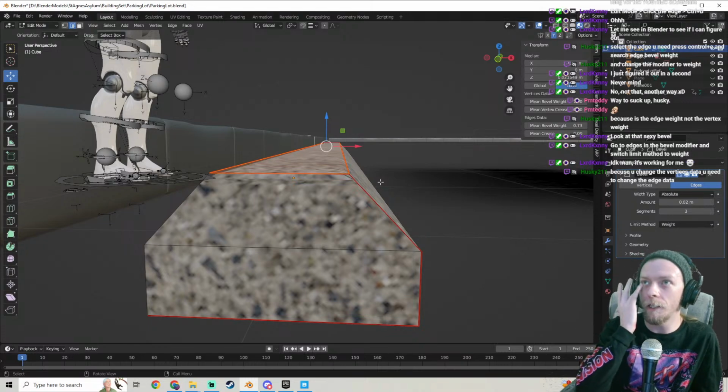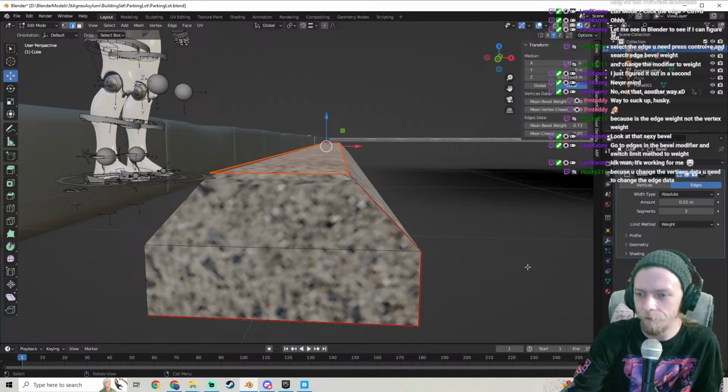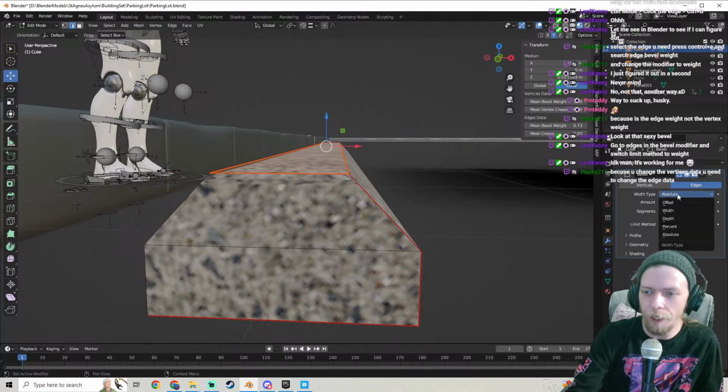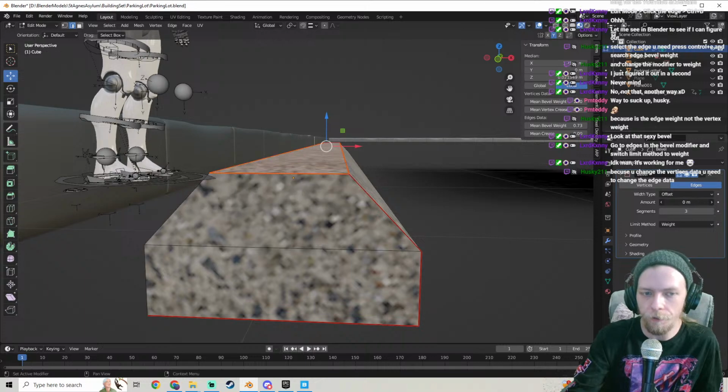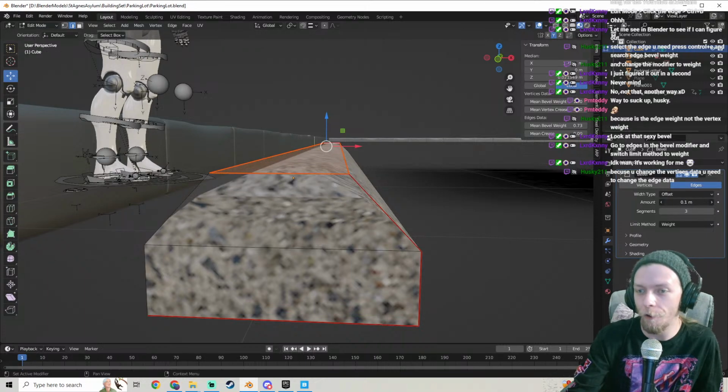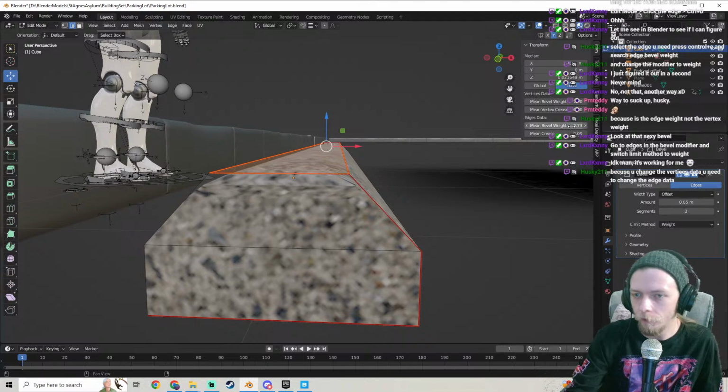Could you change the vertices data? You need to change the edge data. Yeah, I think what I needed to do was change it to absolute. That seemed to fix it because it was on offset. No, offset's doing the same thing now too. I don't know, man.